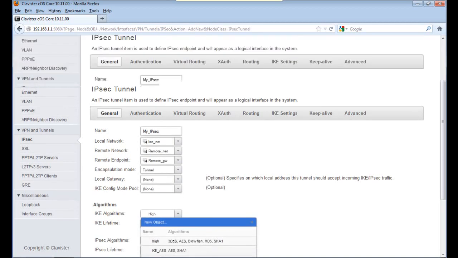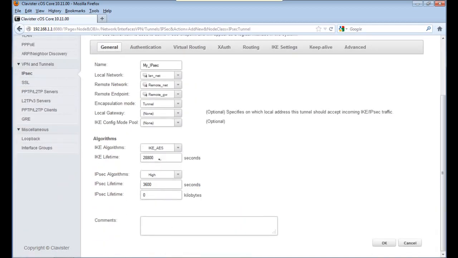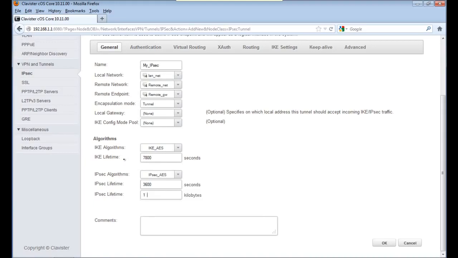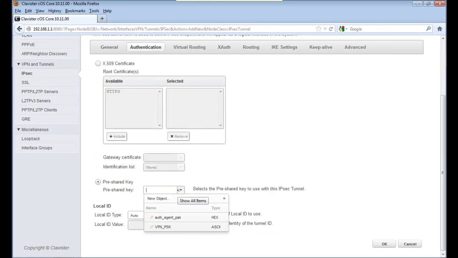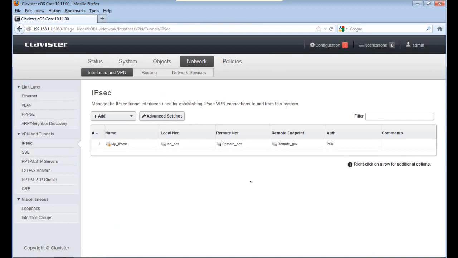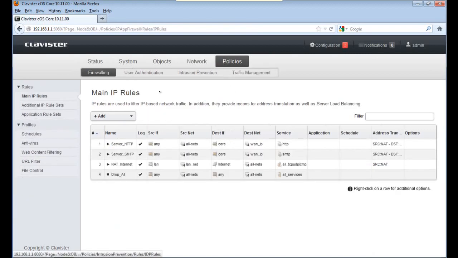We change the lifetime to 7800 seconds. We select the IPsec AES IPsec algorithms, and we use 1 hour and 1 million kilobytes as lifetime. We select the pre-shared key we created a while ago. And the IKE settings are all at the default setting. The routing will be created automatically, so we can now move to creating the IP policies.